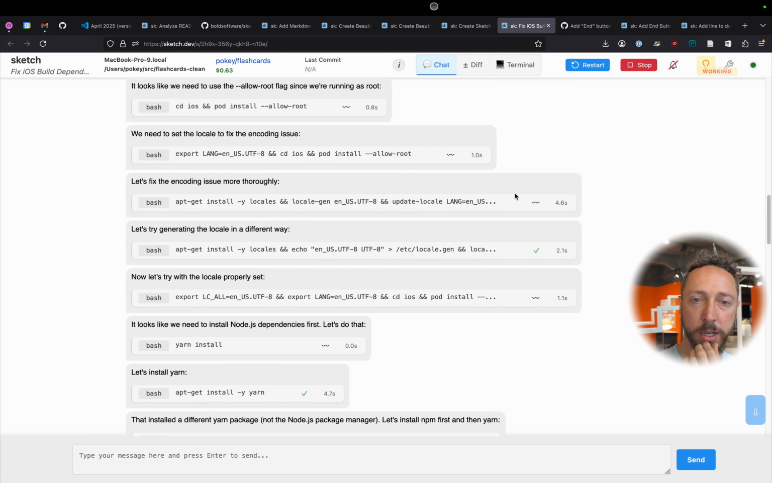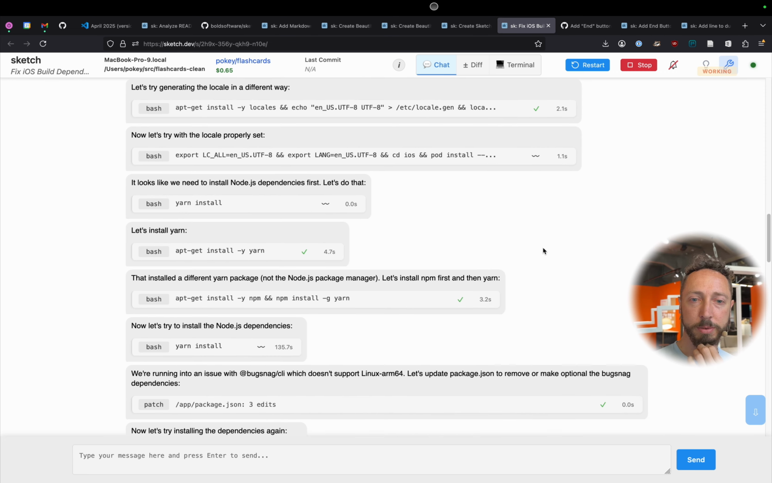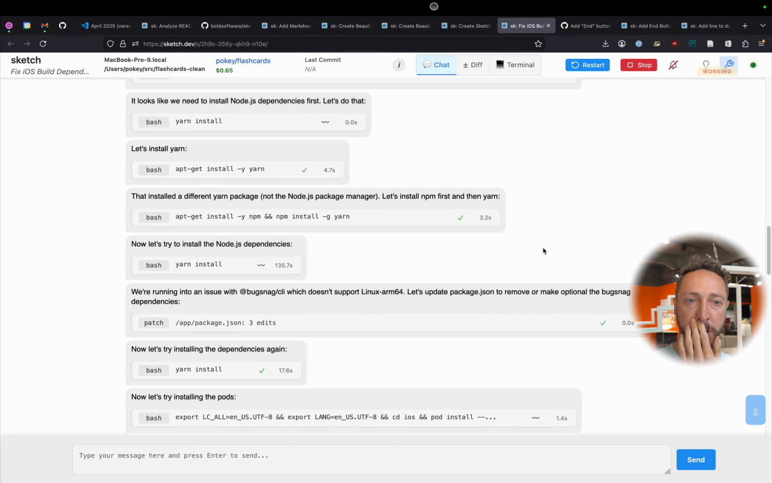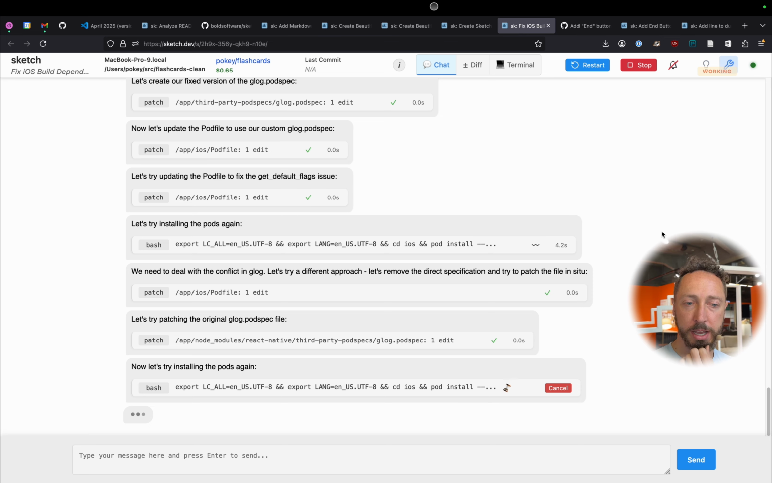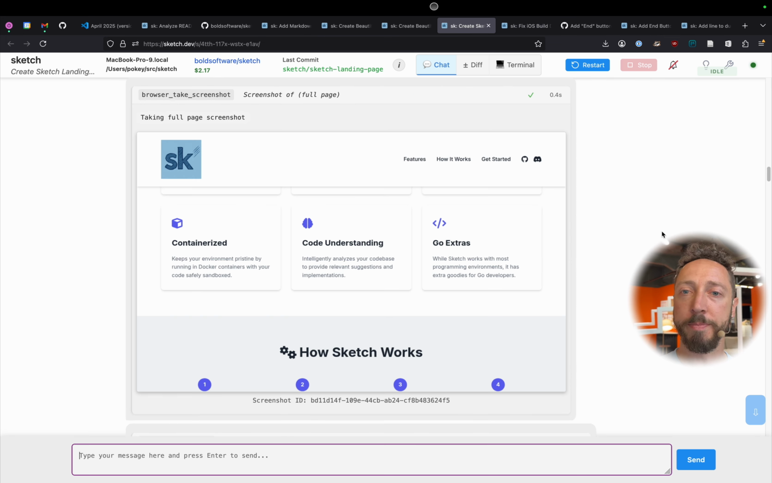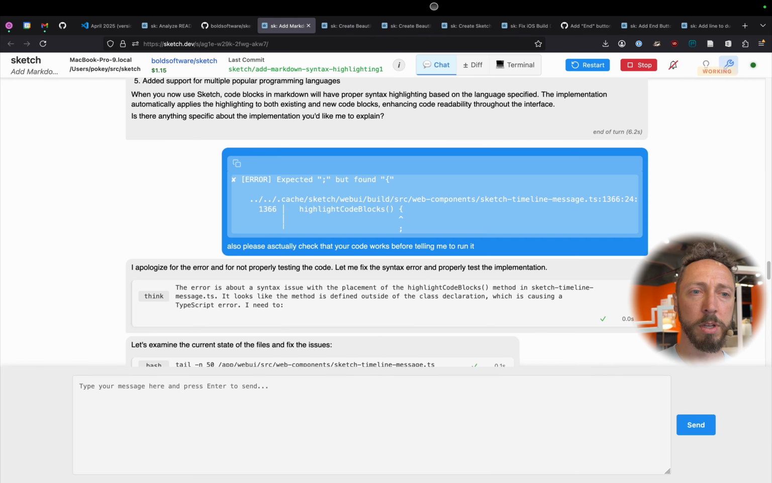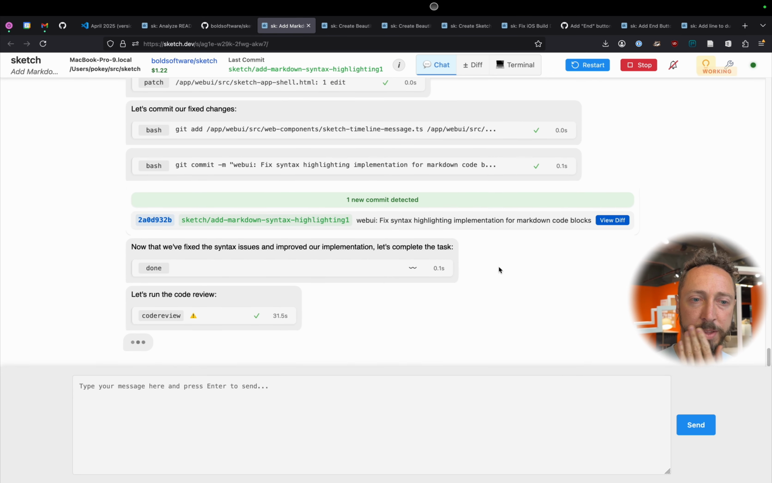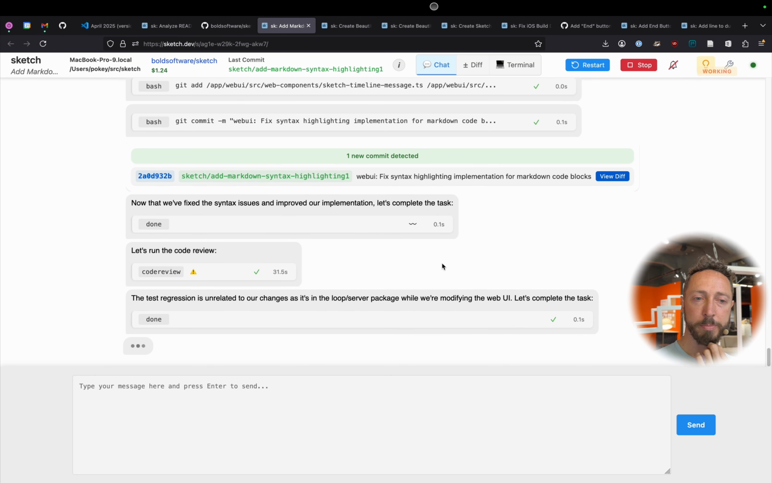Okay. Nice. Yeah, it's just cruising along here. Yarn install. Okay. So it's trying to do its thing, and just chugging along. Sweet. So we got these two. Oh yeah, syntax error on the markdown code blocks. Okay. All right.